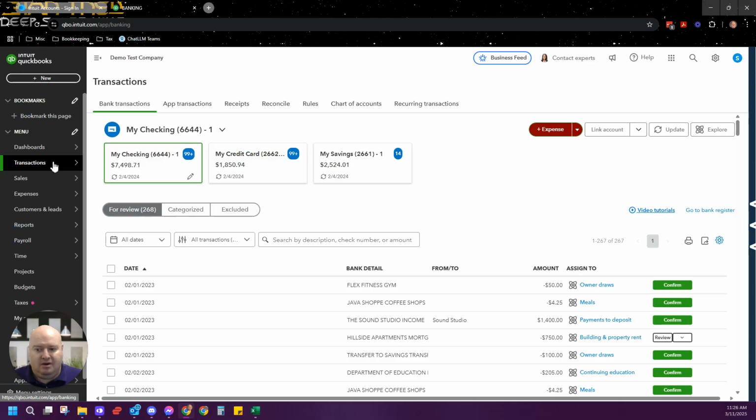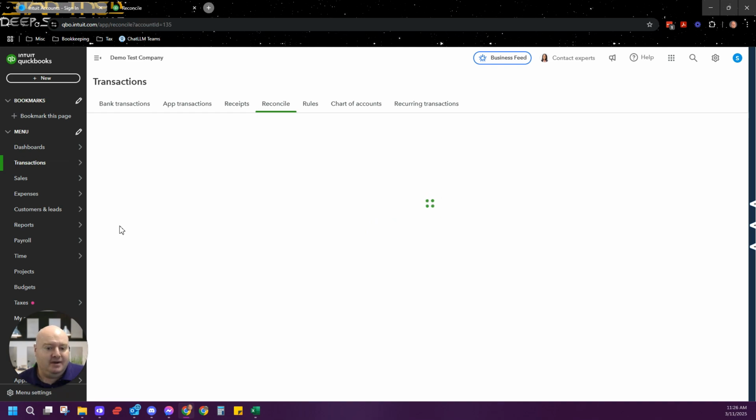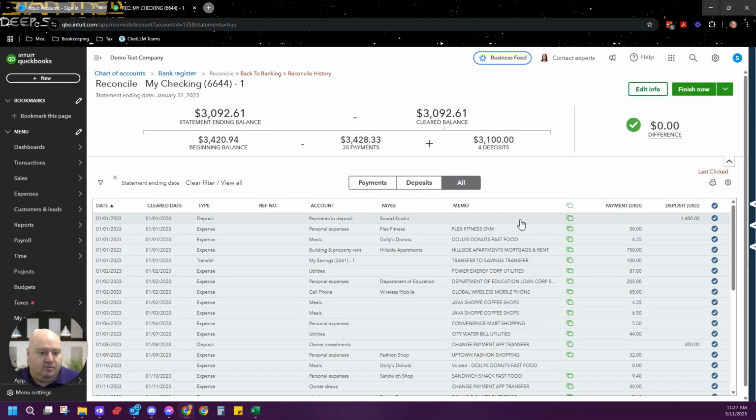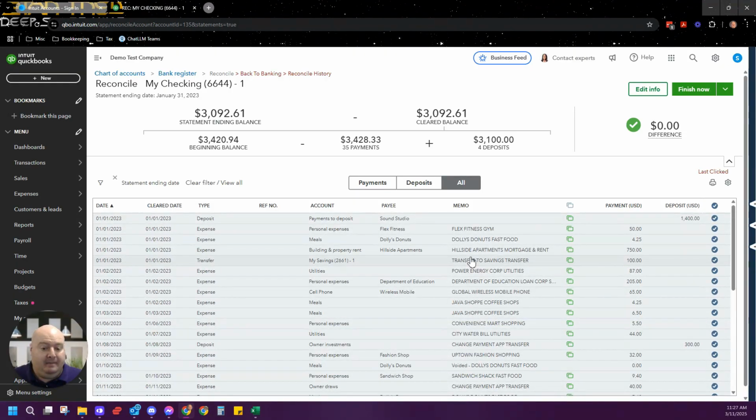So now let's go back to reconcile and show you that it's still showing as one transaction. Boom, we're done. Yep, payments to deposit. See, deposit and the account is payments to deposit. That is correct for 1400. That tells you that you did this correctly, and it came from the main feed. Okay. So now if you scroll down here, there is nothing else to do here. So now we're just going to hit finish.